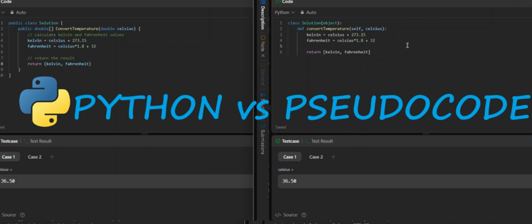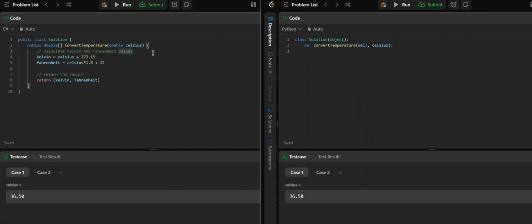Today, let's do a little comparison between Python and pseudocode. Let's start with this task, convert temperature. It actually doesn't matter what this task is about. We just want to take a look at this already existing pseudocode we did a few videos ago and check how we can transform this pseudocode into Python.